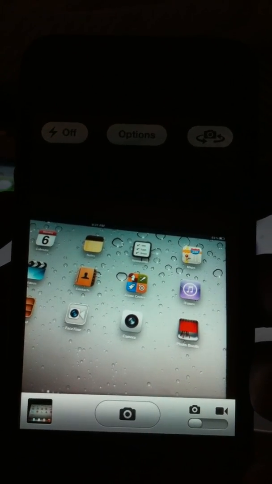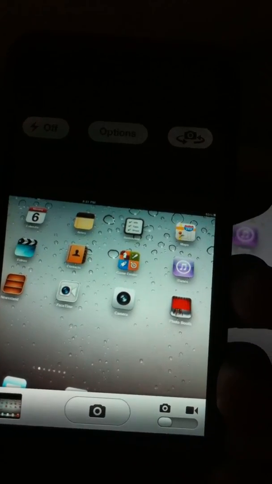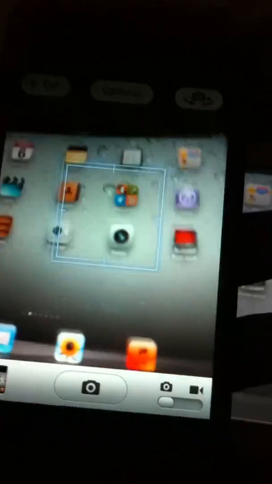Hello YouTube, right now I'm going to give you a brief demonstration of PhotoStream, which is one of the many new features of iCloud. Right, so let's get started here.